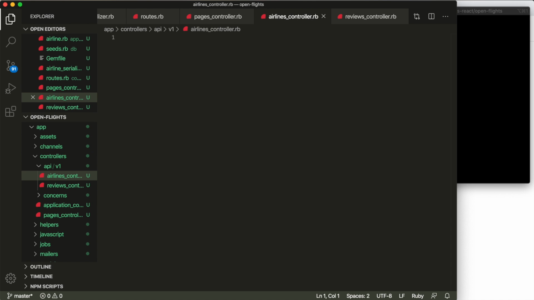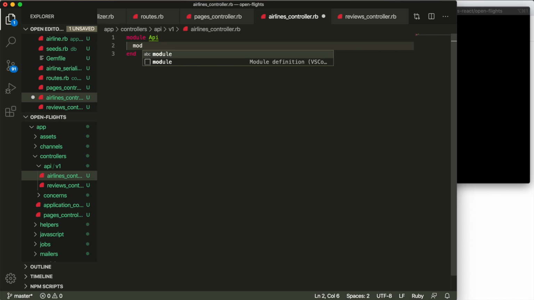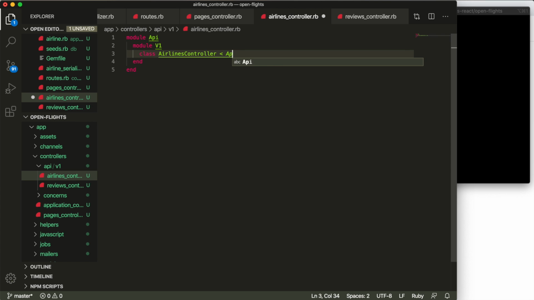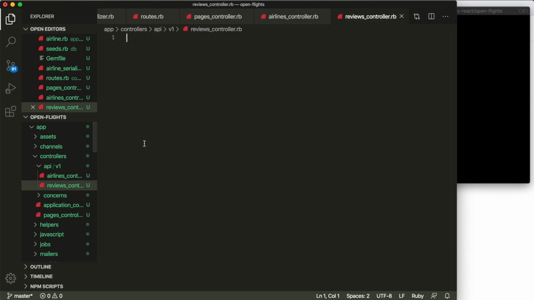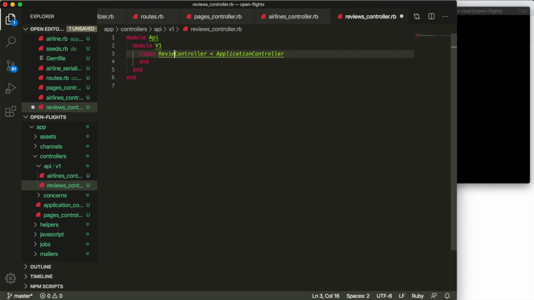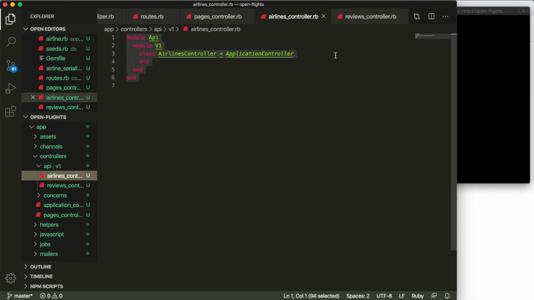And then for each of these, we basically just want to namespace these inside of a module. It's going to correspond with the namespaces that we created in our routes. So it'll be module API and then module v1. And then inside of that, we'll create our new class. So for this, it'll be airlines controller, and that'll inherit from application controller. And then we'll basically just do the same thing for our reviews controller. So let's change that to be reviews. And then let's start by building out our airlines controller.